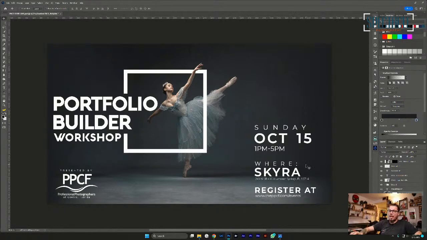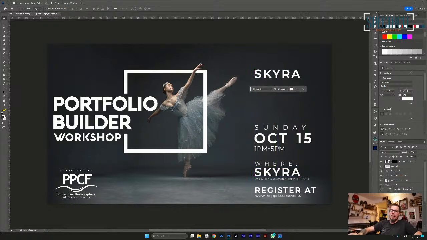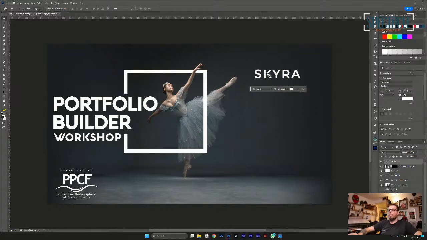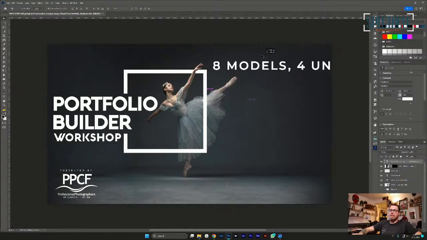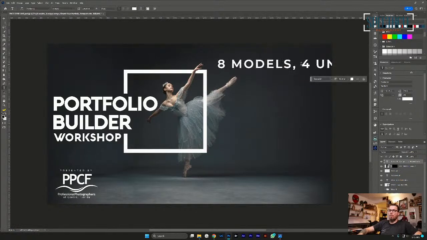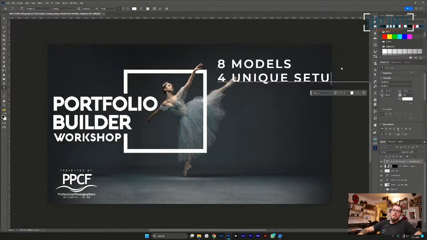So I'm going to go ahead and so that I have my same font, I'm going to duplicate that layer. I'm going to pull this to the top for now, so I'm working with it. And I'm going to disable all this other stuff. So I have my copy pasted in here, and we're going to go 8 models, 4 unique setups.